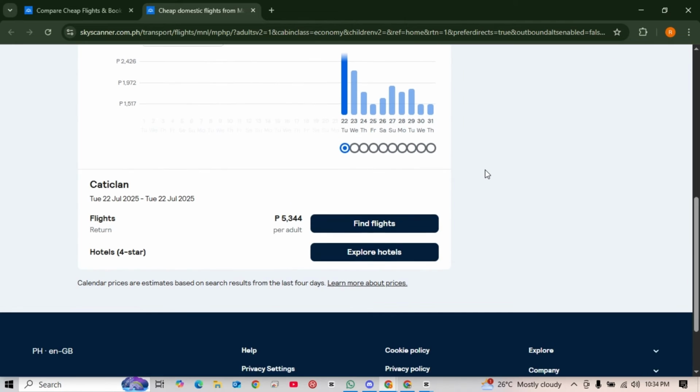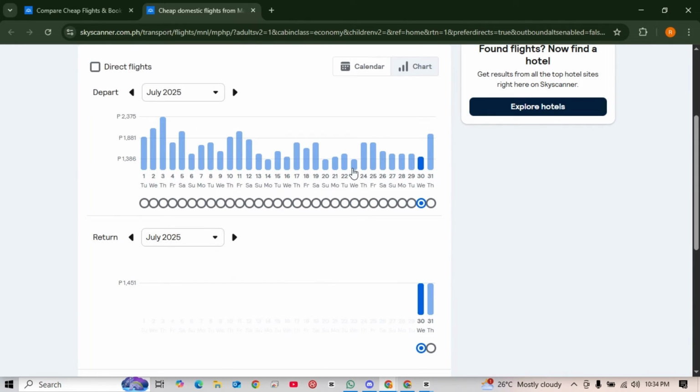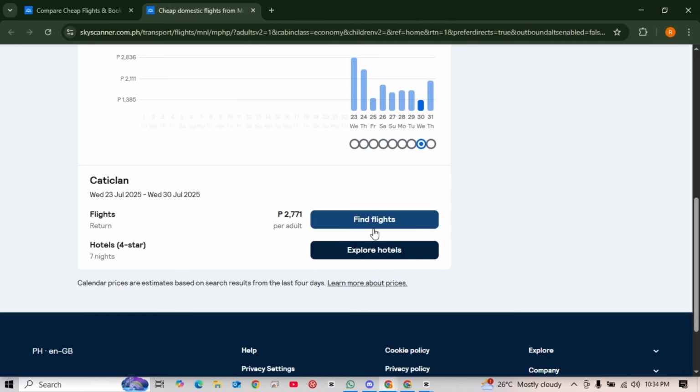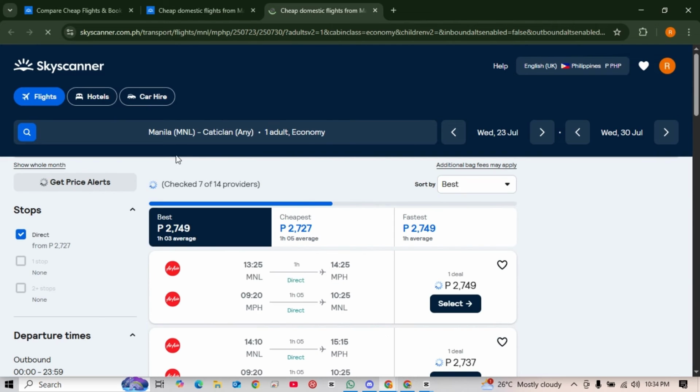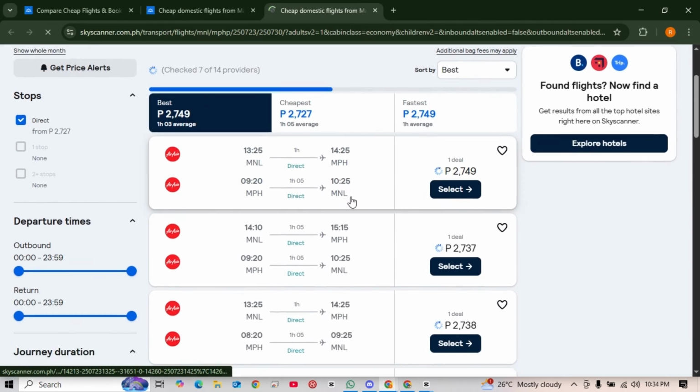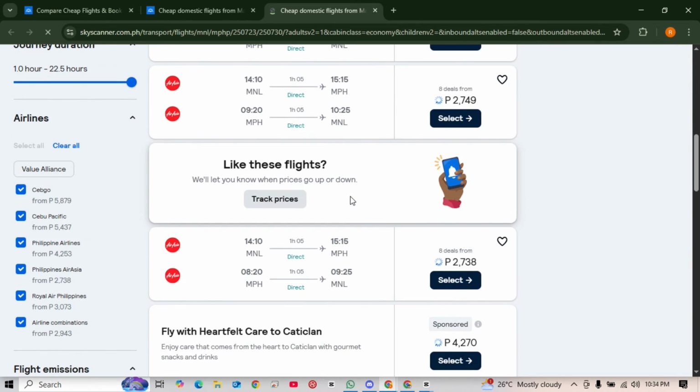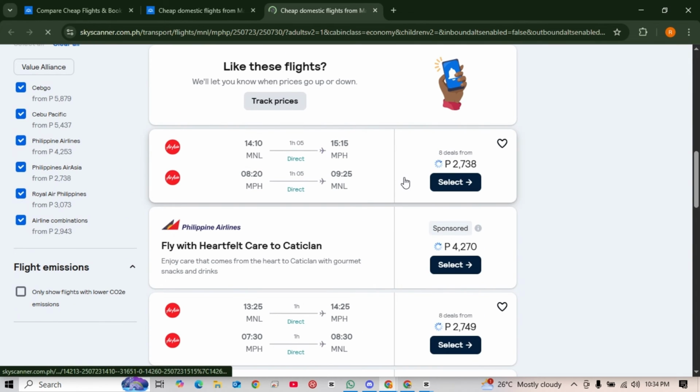Now after that, if you are good to go using these filters or the graph, you can simply click on explore hotels or find flights and wait for it to load. Now from here, if you've decided that you want to go to this specific place, choose the specific airline that you want to fly with, and then after that, hit select.